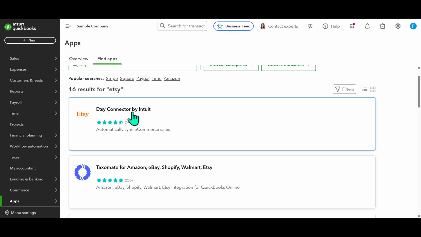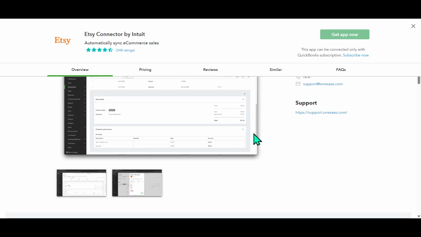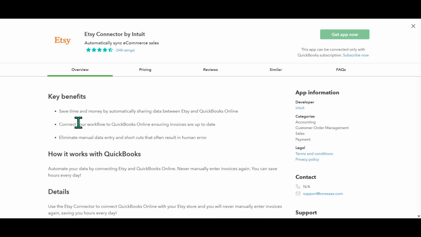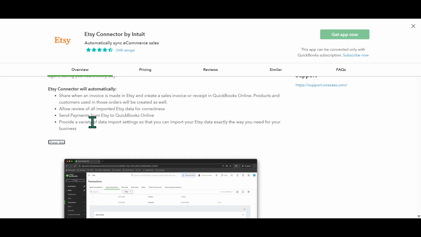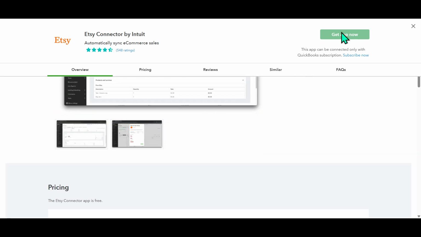This page is an important resource because it provides an overview of all the features and benefits of connecting Etsy with QuickBooks Online. It's a good idea to review this information so you understand how this integration will work for your business. After reviewing the details and deciding that this meets your needs, look towards the top right corner of the app page. Here, you'll find a button labeled Get App Now. Clicking on this button will initiate the process of connecting your accounts.